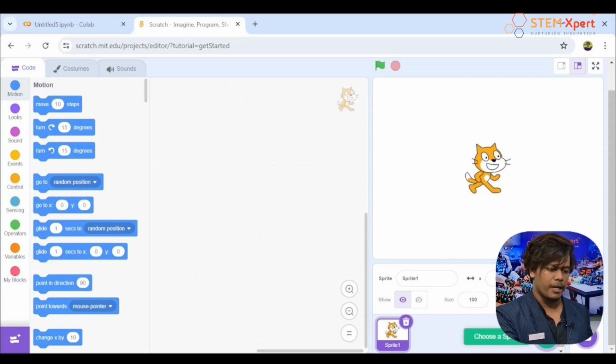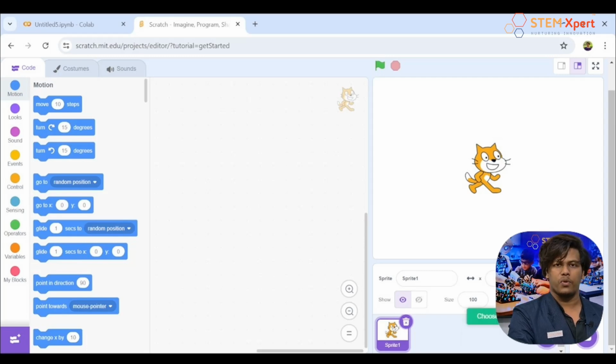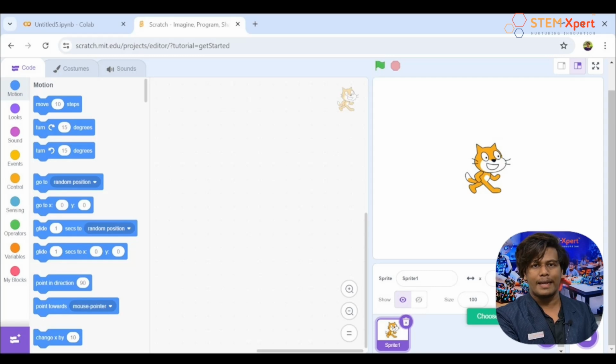Now I just want to make sure a little bit. So what about the first one? What does it stand for? Exactly, to add a new sprite from the library. Actually, this Scratch software has a library from where you'll be getting a lot of sprites. So that's all about the first option. What about the second one?